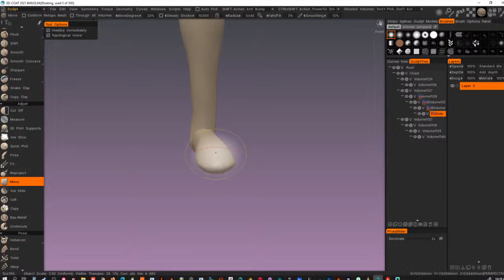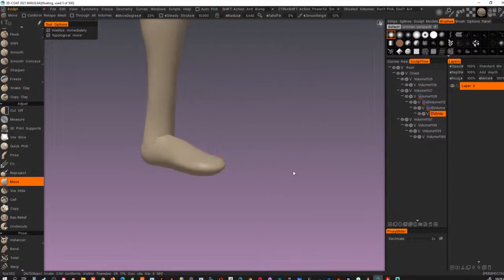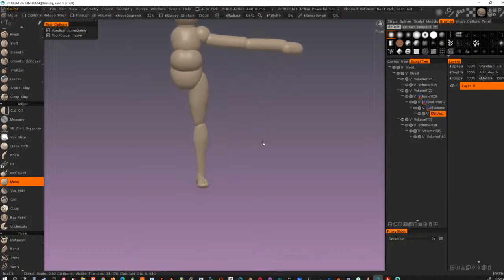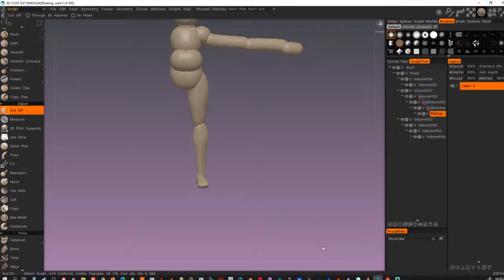All right, so there we go. We have a basic foot. I'm gonna hit five on the numpad, and then two on my numpad to go into orthographic mode, and make sure I'm in the front view of the orthographic mode. I also have a hotkey here for cutoff, which is Shift C. That's what I've set.